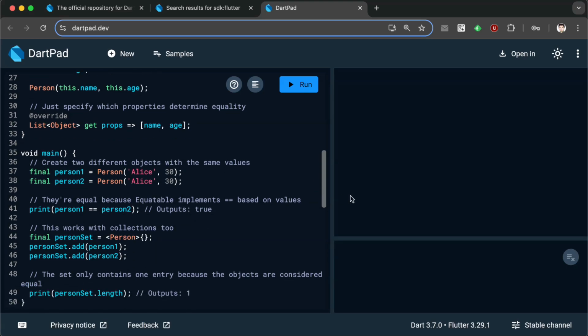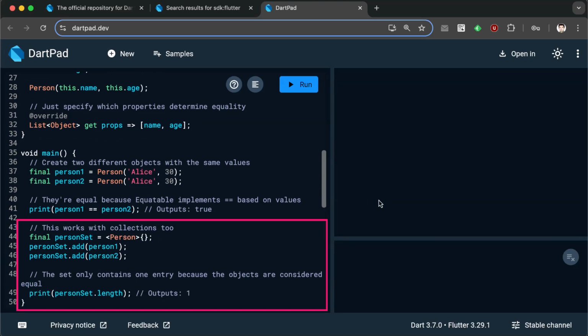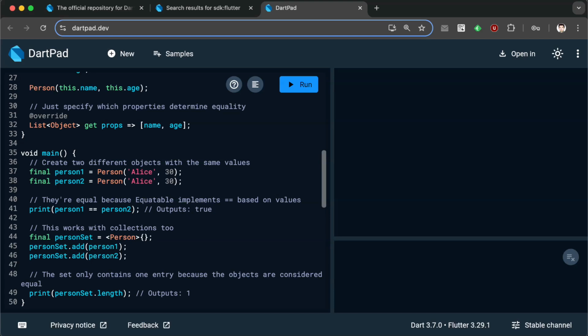And this works with collections as well. We have a collection of Person objects. Then we add person1 and person2 to this collection. And then we print the personSet.length. The set only contains one entry because the objects are considered equal. This package is especially valuable in state management and testing, where you often need to compare objects based on their values rather than their identity. Without Equatable, you would have to manually implement equality and hashCode for each class.